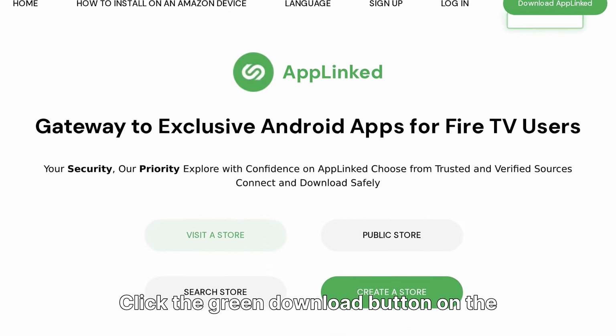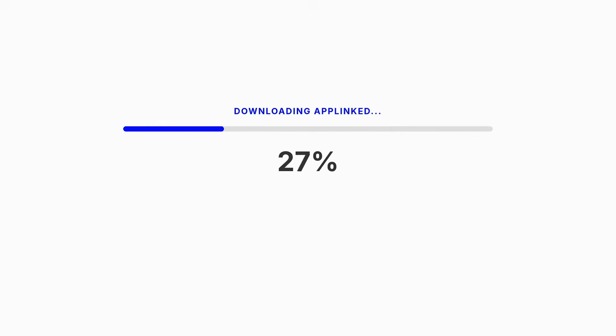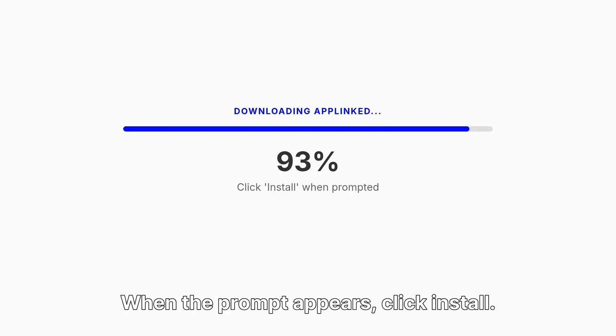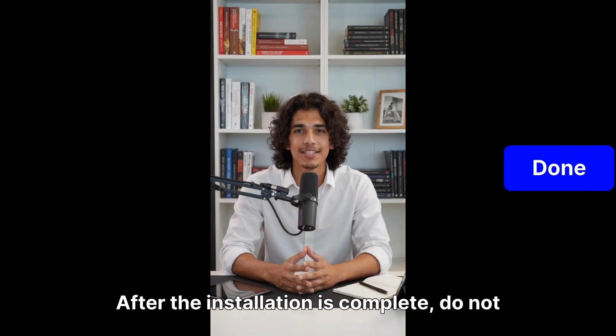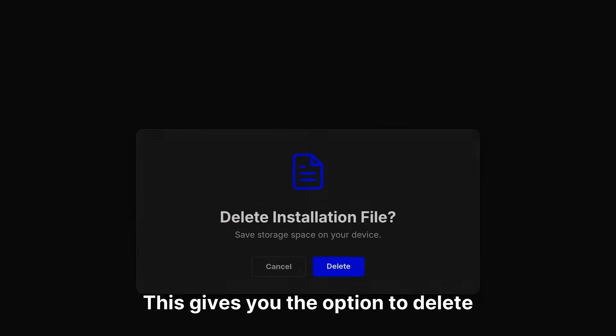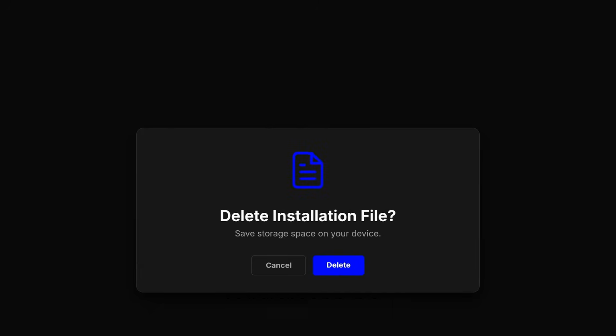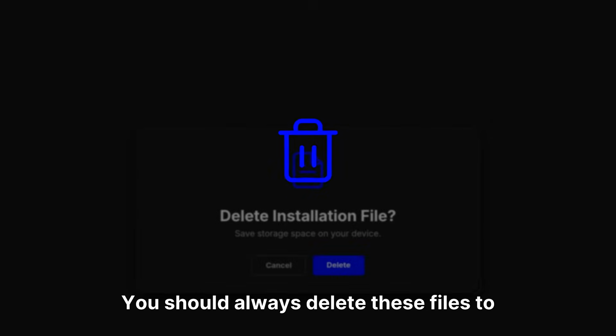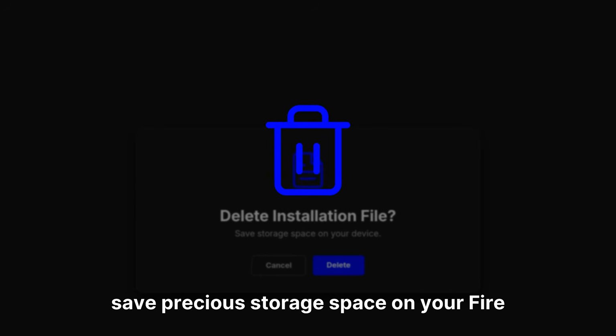Click the green download button on the right side of the screen. It should only take a few seconds to finish. When the prompt appears, click Install. After the installation is complete, do not click Open yet. Instead, click Done. This gives you the option to delete the installation file. You should always delete these files to save precious storage space on your Fire Stick.